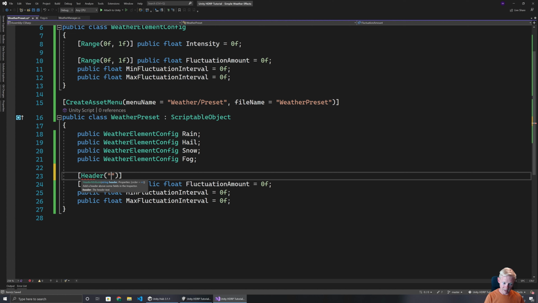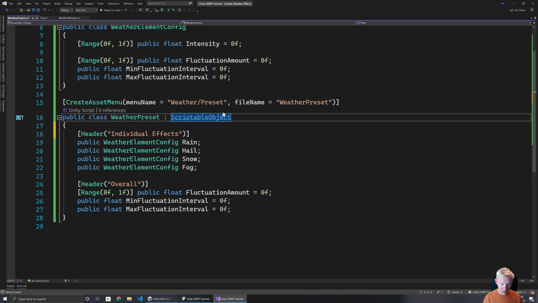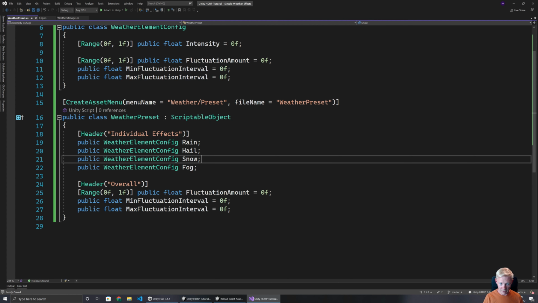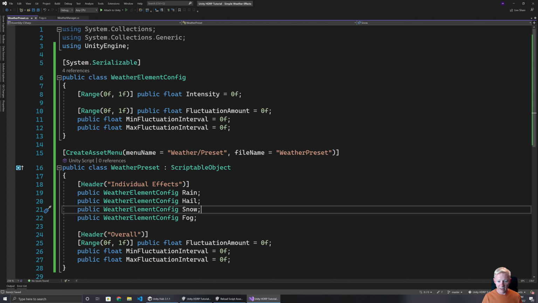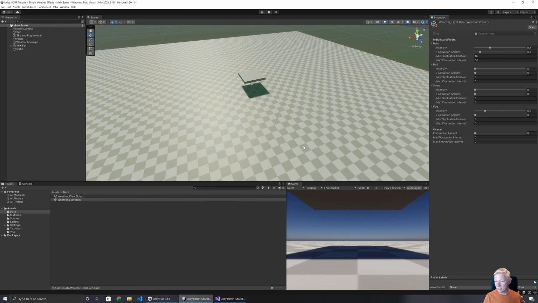So I'm going to set up one here that I'll just call overall. This will be individual effects. So, okay, that'll give us a decent set of ones there. And we'll key off the fact of if intensity is 0, then that means that effect is turned off. So that would work for light rain. Well, let's set up one where it is heavy rain.